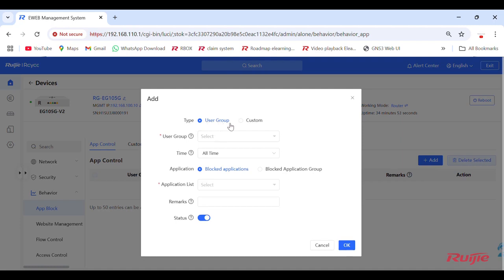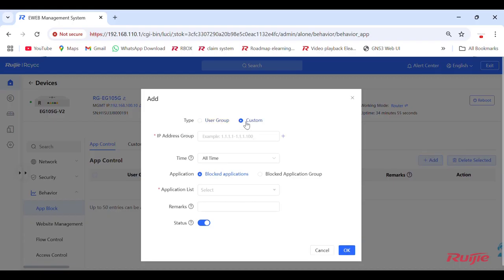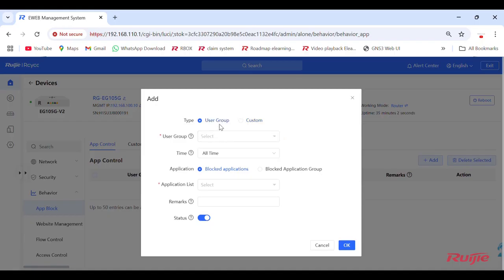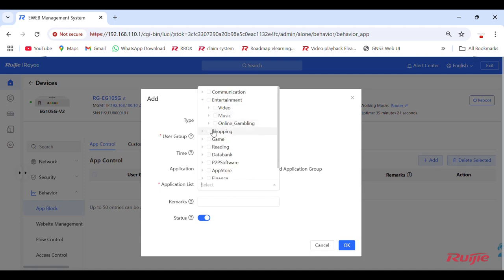If you see, we have the user group and we have custom. For the custom, you have to define the range of IP addresses that need to be blocked on the applications. On the user group, select user group, and all the IP addresses, all the users will be blocked on specific applications. You can select the time, for example weekdays, and I can select the application list directly. For example, Entertainment, Video, then I will select YouTube.